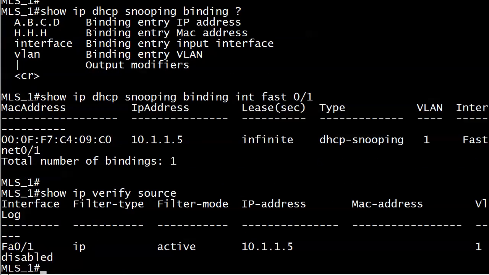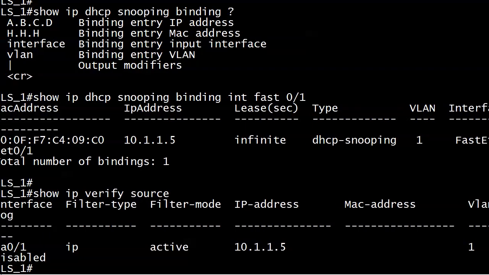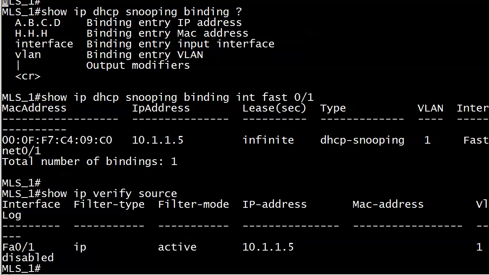And I really want to share something real world with you here because this is really easy to fall for. I fell for it anyway the first time. Show IP verify source. You've got your interface, log, filter type, filter mode, IP address, MAC address, and the VLAN here at the very end, which I knew you could figure out. So why is it showing that my interface is disabled if under filter mode it says active and there's the IP address that we are guarding?